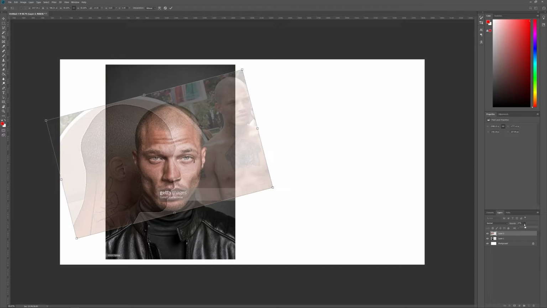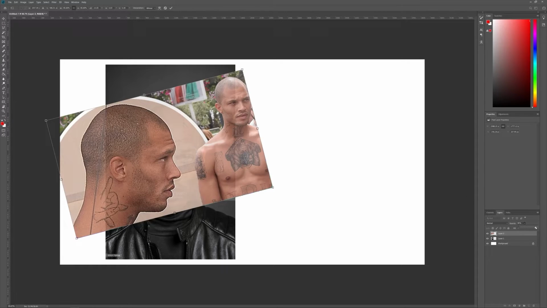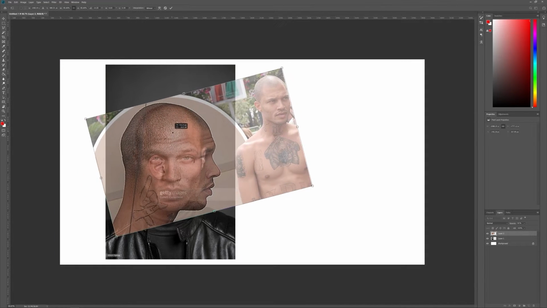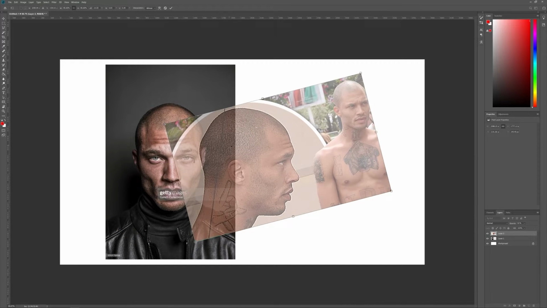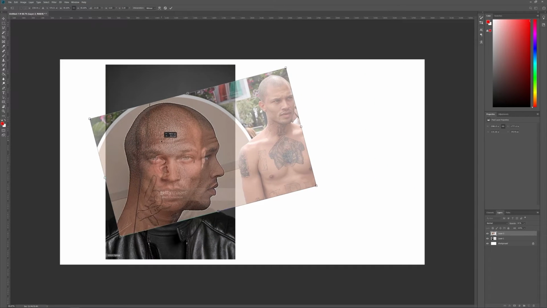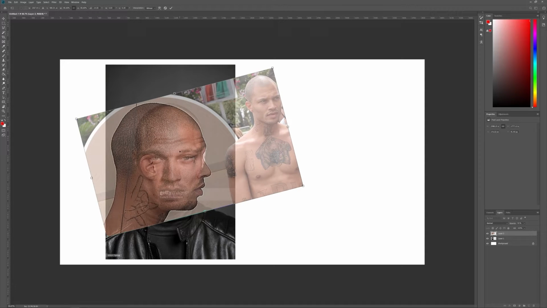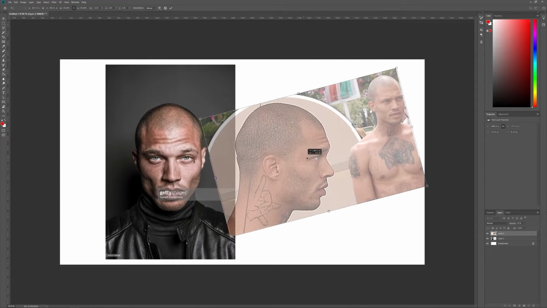So if I reduce the opacity a bit, you can see that the eyes are more or less in the same line, the nose is more or less in the same line, the chin, and the top of the head are more or less in the same line. So we will use this like this. We will align it here, and we'll have it more or less in position. Pressing Shift will bring it to the side.